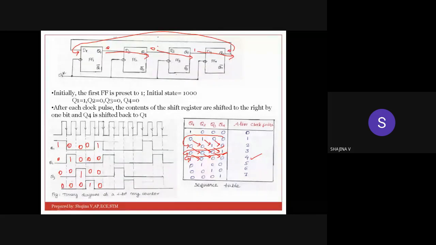Right. So what you can see here is, this is our initial value, 1 0 0 0. So what will happen next? Next again, this Q4 value is actually 0, that is given here. Then the value in Q1 is shifted to Q2, Q2 to Q3, Q3 to Q4, giving 0 1 0 0. So you can see here, after the fourth clock pulse, our sequence is repeating.